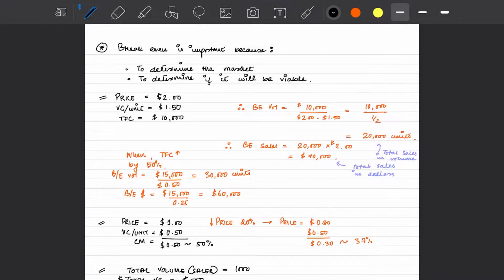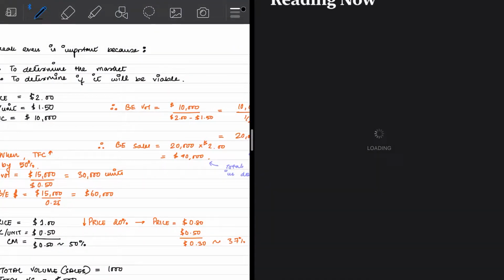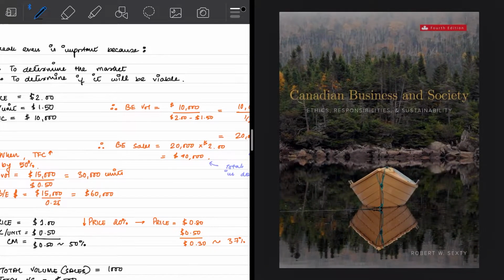GoodNotes also supports Apple's split screen view. So what I often do is I would have my notes on one side of the screen and a PDF or an ebook on the other, and it makes it so much easier to study.